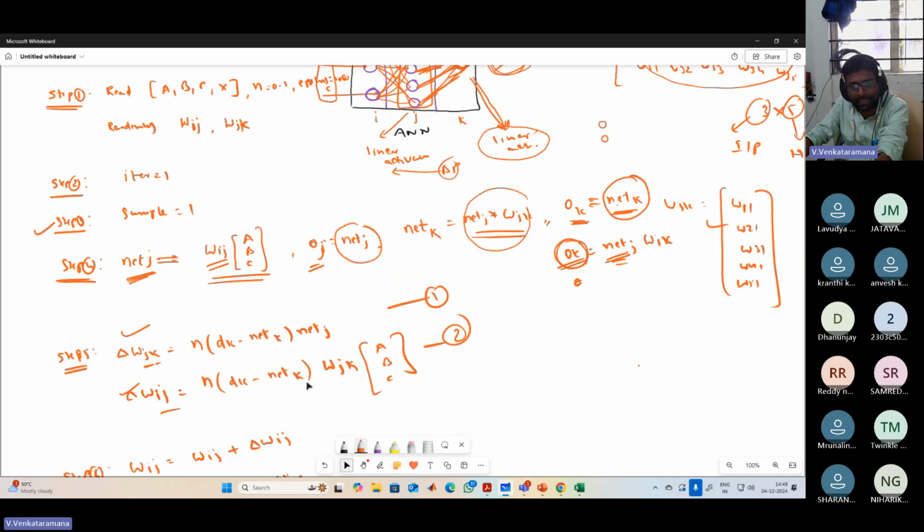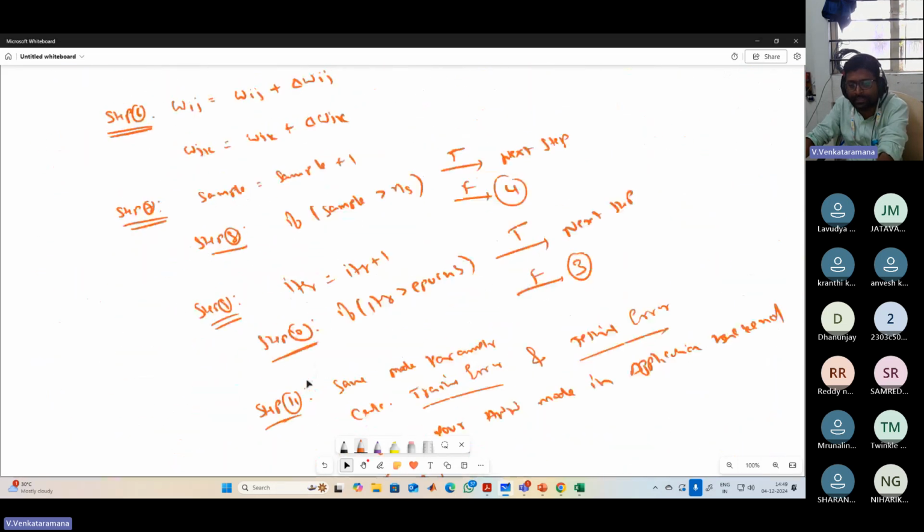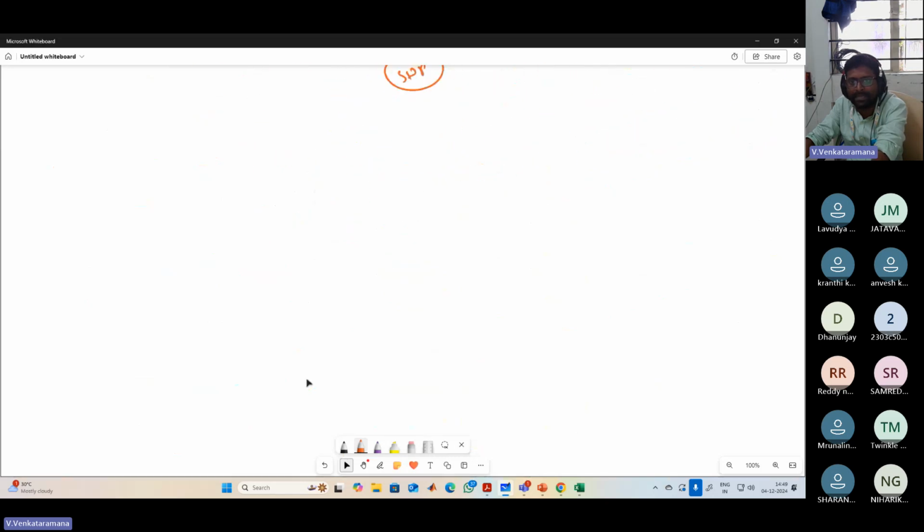Otherwise, I will draw the flow chart also. After drawing the flow chart, I will move to the implementation part.